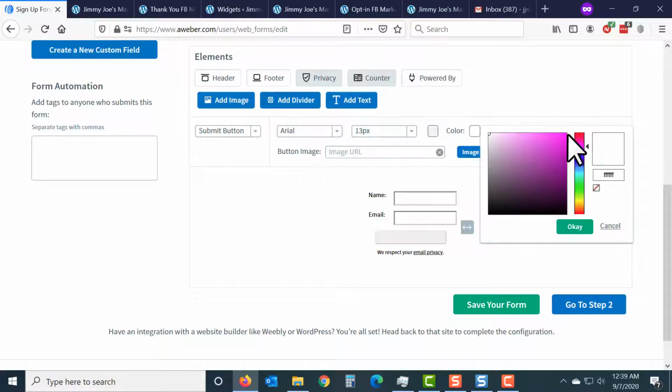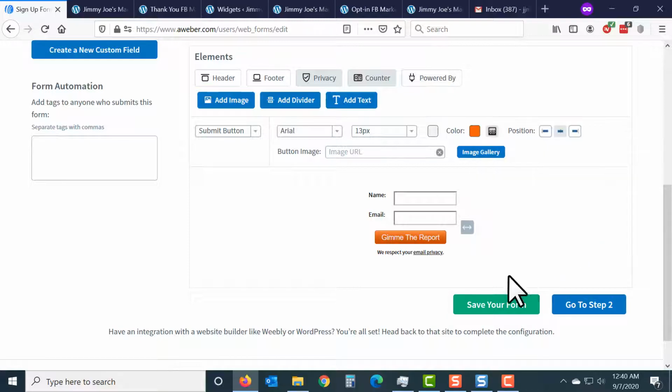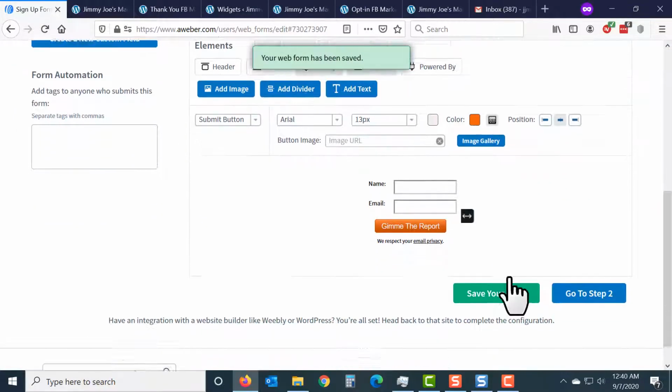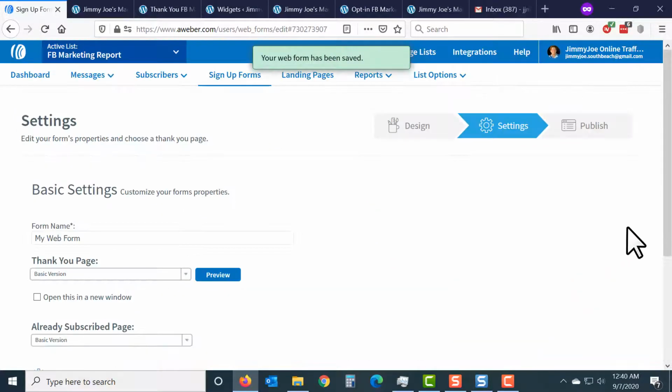And once again, I'm going to click up here to the upper right. I'm going to click down here to orange. That's a nice shade of orange, I think. Click OK again. Save your form. Your form has been saved. It says that up there. Scroll down, go to step 2.